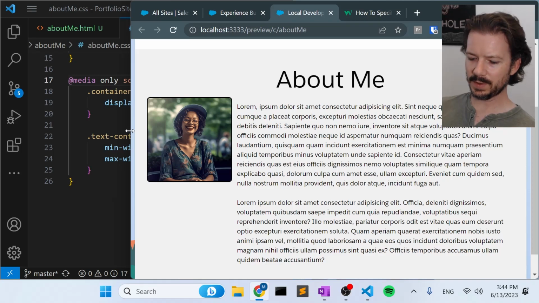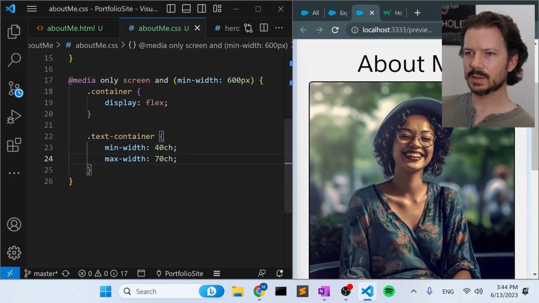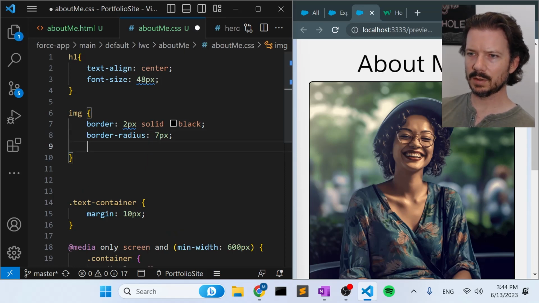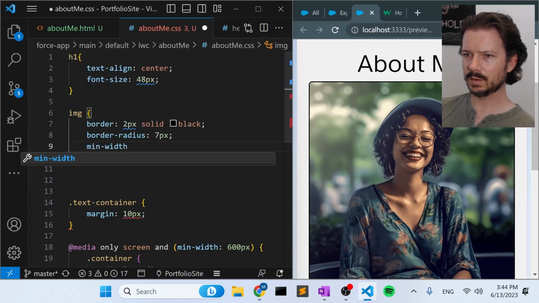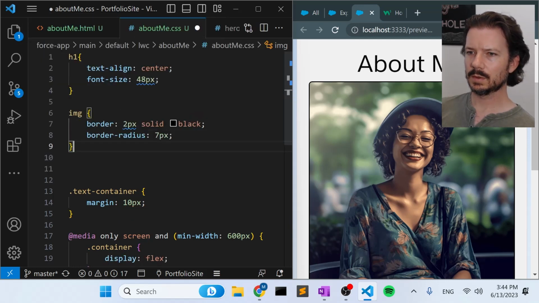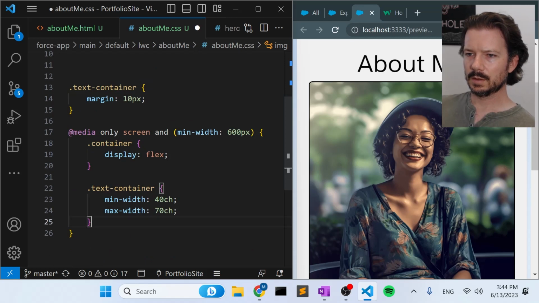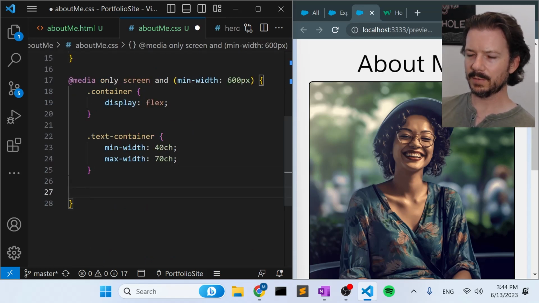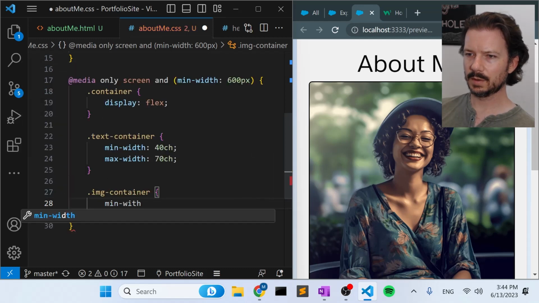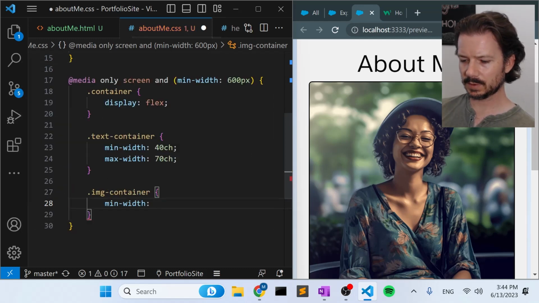So maybe we should stick a min width on the picture and see what happens. So let's say we don't want our image to ever be smaller than, let's say min width. Well, let's not do that. Let's do it on the container. That's why we have the container, right? And it's usually only when we have the side-by-side layout we're having a problem. So we'll say image container min width 25%.